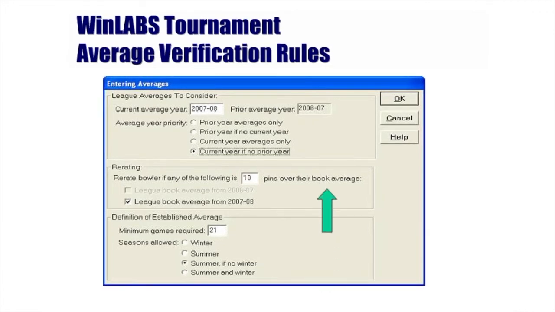The next option, called re-rating, allows you to have WinLABS verify the current year average if it is 10 or more pins above last year's average. This would only work if you are normally using last year's averages and you have collected and entered all the current year averages.